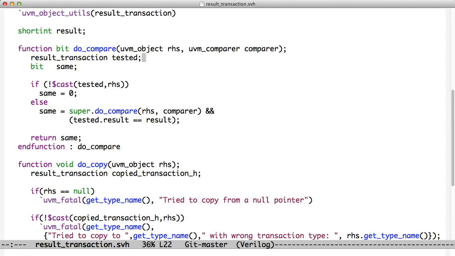Then, as we do with all deep operations, we create a variable to hold our type. So we have a result_transaction here called tested. And we have a bit called same. That bit will return a 1 if these are the same. First thing we try to do is cast the right-hand side into tested. If that fails, then these are not the same, and we set same to 0. Otherwise, we call super.do_compare, as we talked about in the previous section on deep operations. We pass it the right-hand side variable and the comparer.